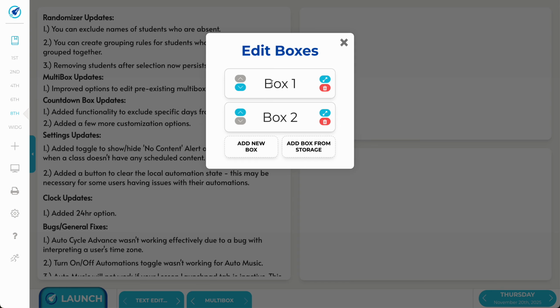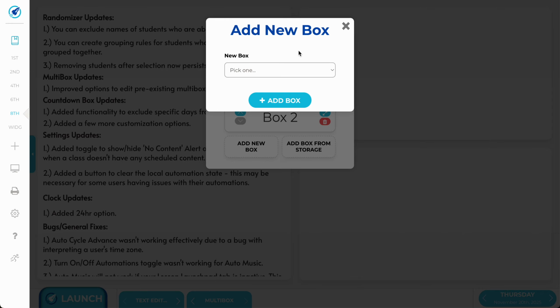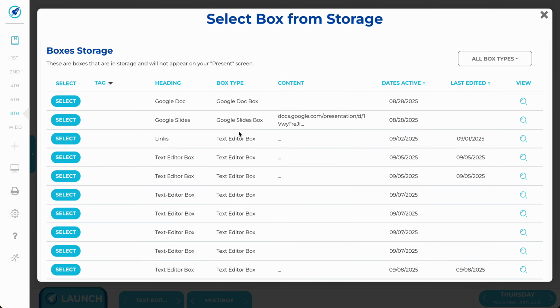As long as you only have two boxes in your multi-box, you can add a new box, which just looks like this. You can either add a blank one of these boxes, just a regular box, or you can use one of your templates. Or you can add a box from storage. So this is new. You click this, and then you can see all of your boxes here for this class, and then you can just click the select button to pick one that you want to add to this multi-box.